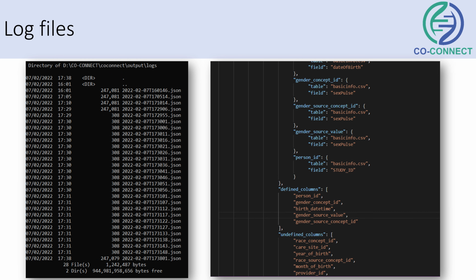When the CO-CONNECT ETL tool is run, the data from the CSV files is transformed to OMOP CDM and loaded to BC-Link tables. Every time the tool runs, it also generates a log file. This file does not contain any data and only shows information of the transformation. This log file is then sent by the data partner to the CO-CONNECT data team to confirm that the transformation was carried out successfully.